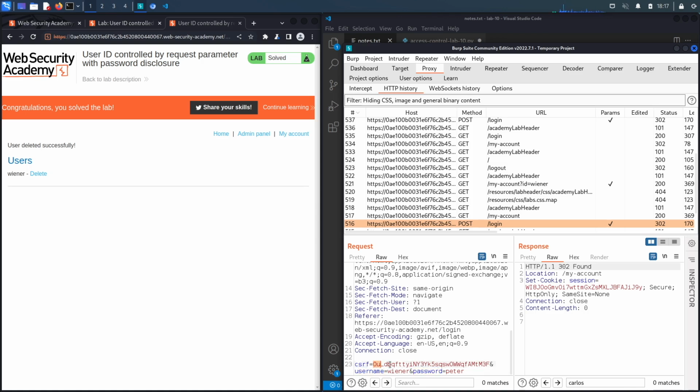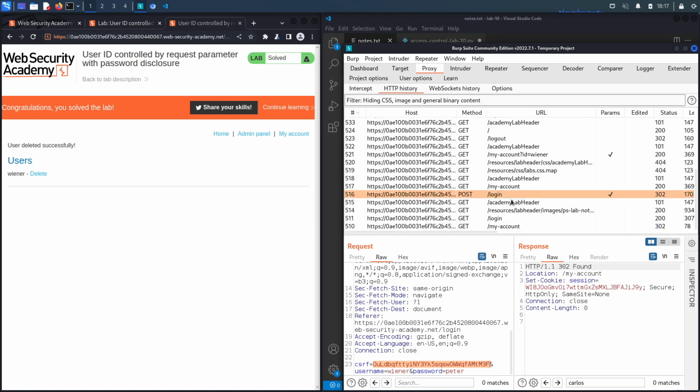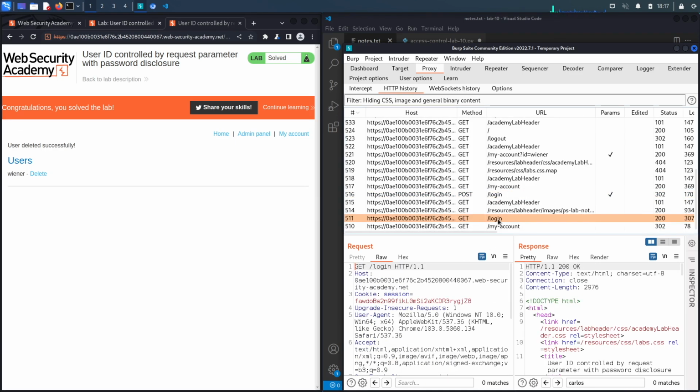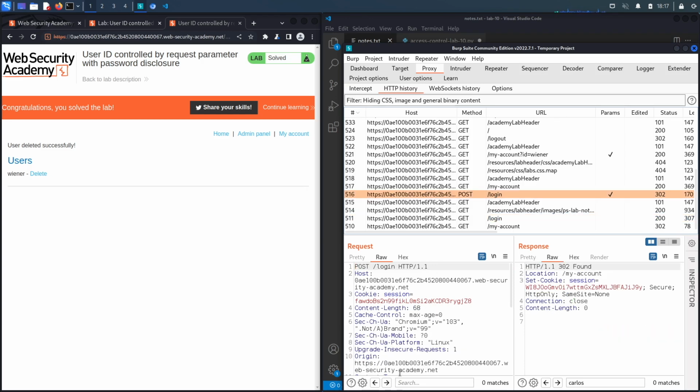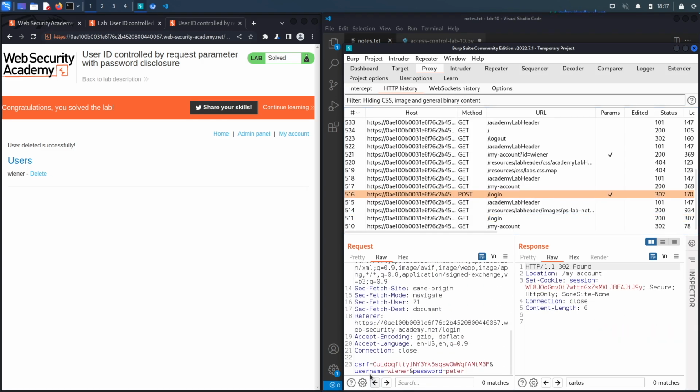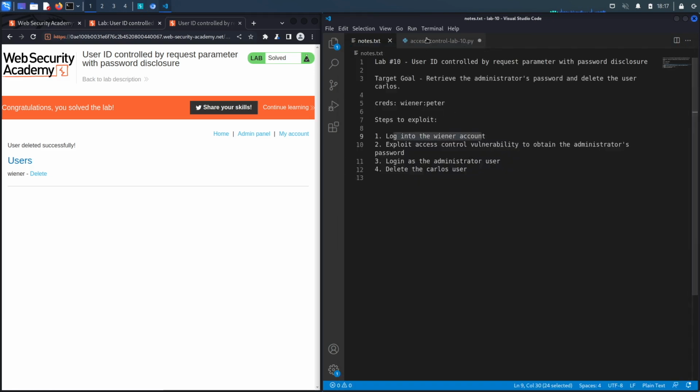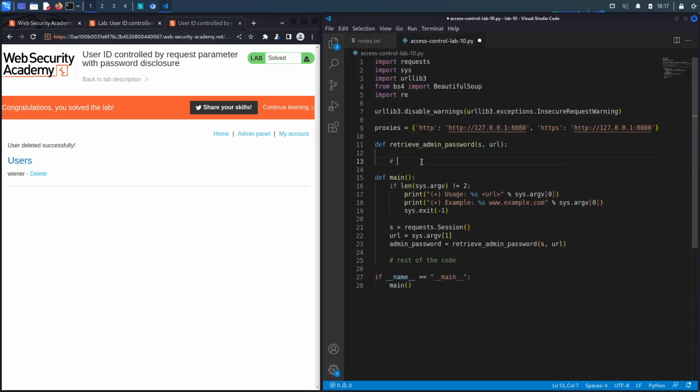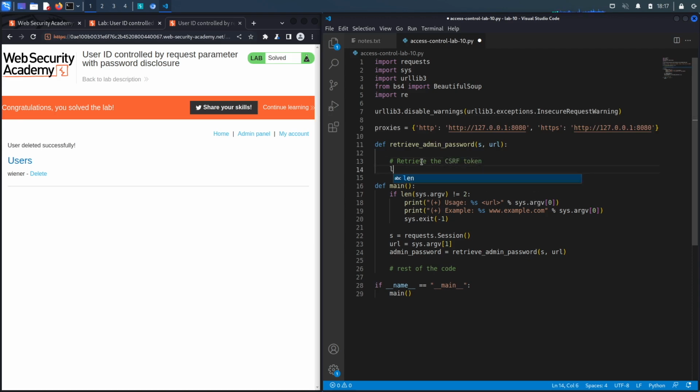So the CSRF token, just like with previous labs, we need to extract from the page that was loaded before this one, which is the login page, and it needs to be extracted from the response. And then the username and the password we already know. So the first thing to do is extract or retrieve the CSRF token. And the way to do that is first we're going to create a variable called login_url, which is the path to the login page.